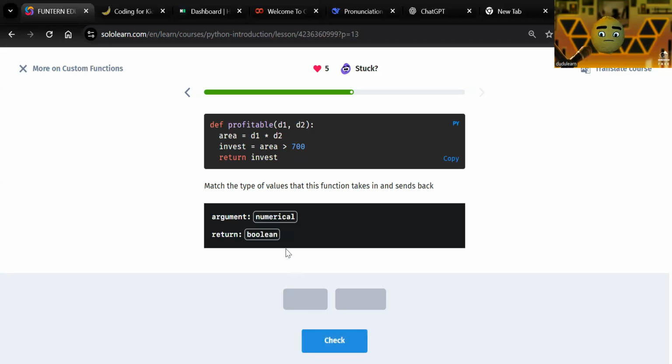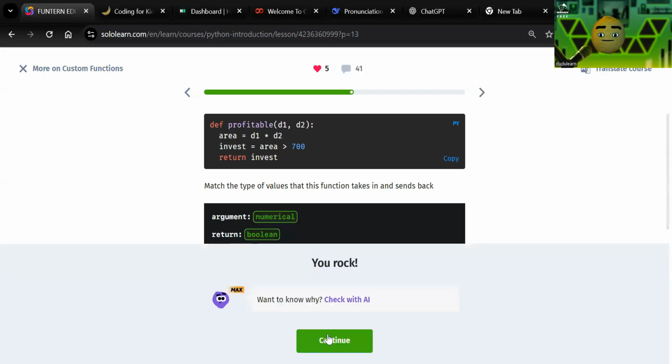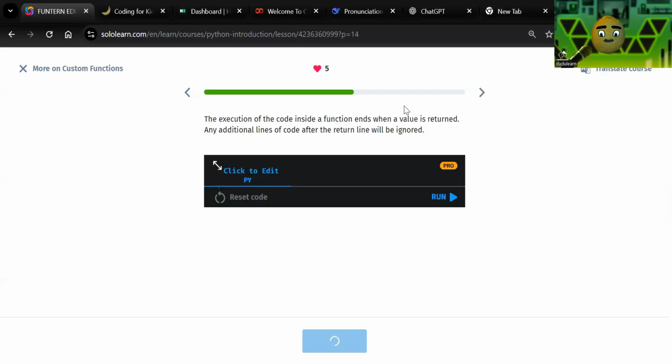Yeah, Boolean. So here it's asking whether the area is larger than 700, true or false, right? So it's a Boolean variable. Yeah, very good pronunciation, Eric. All right, good work. Okay, we're getting closer.